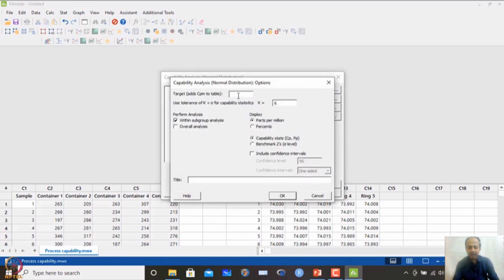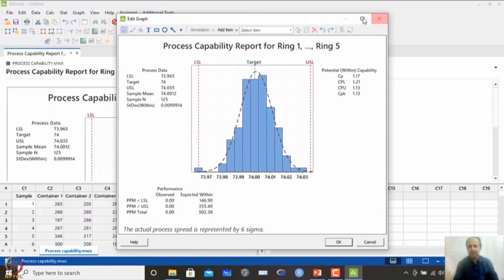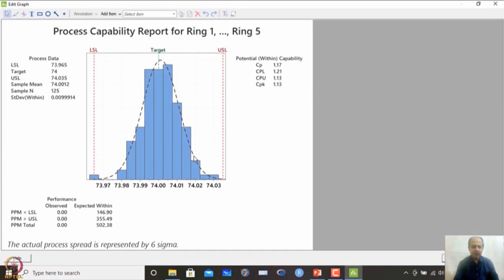and in options over here, the target value, let us say, is 74, we can just mention it, and parts per million will be reported and the capability index will be reported over here, we will concentrate on that and click OK. What will happen is that you will get this information, and this is the graph that will be reported over here. You see the standard deviation is calculated, this is the within standard deviation, 0.0099, that means R bar by D2, and this is the CP index, 1.17, and this is the CPK index. CPK is the minimum of CPL and CPU, that is the formulation we have, and the minimum is 1.13.